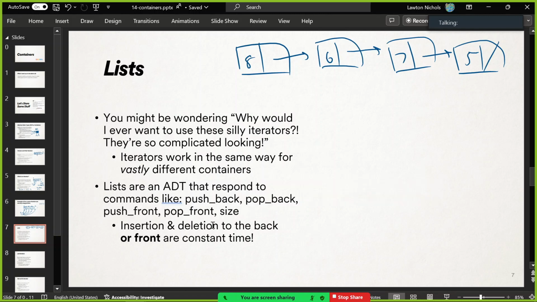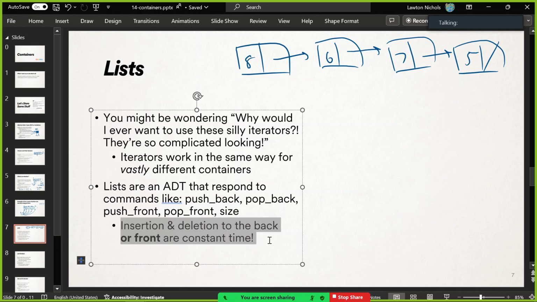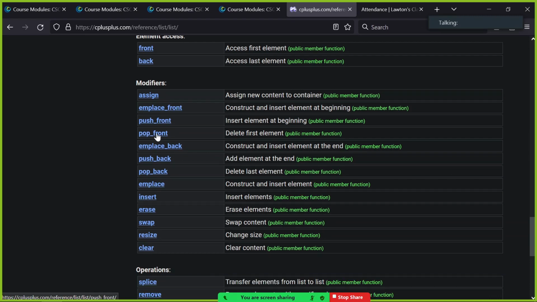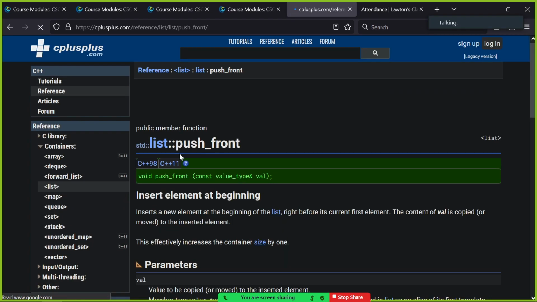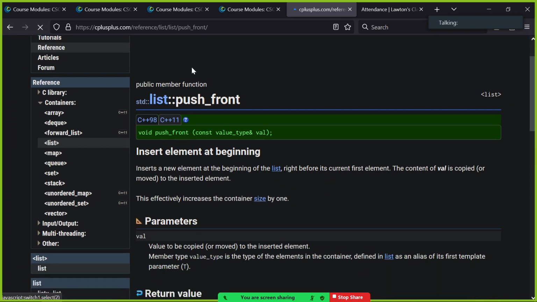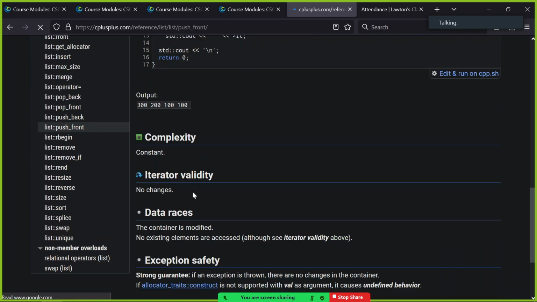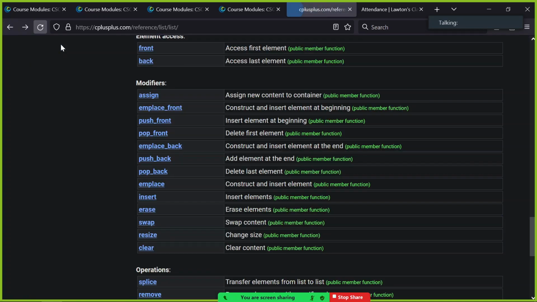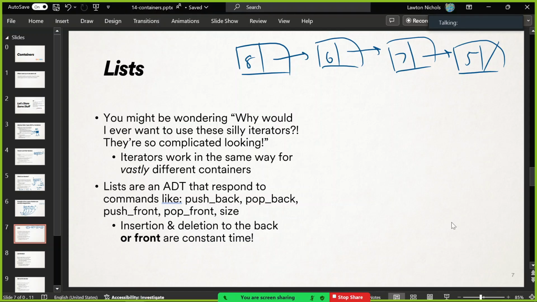And lists are better than vectors at some things, like insertion and deletion to the back or the front are constant time. You weren't even able to add to the front before in a vector very easily. There was no method for that. So now lists can do that just fine, and it is constant complexity, which is beautiful. So yeah, let me show you some list stuff.